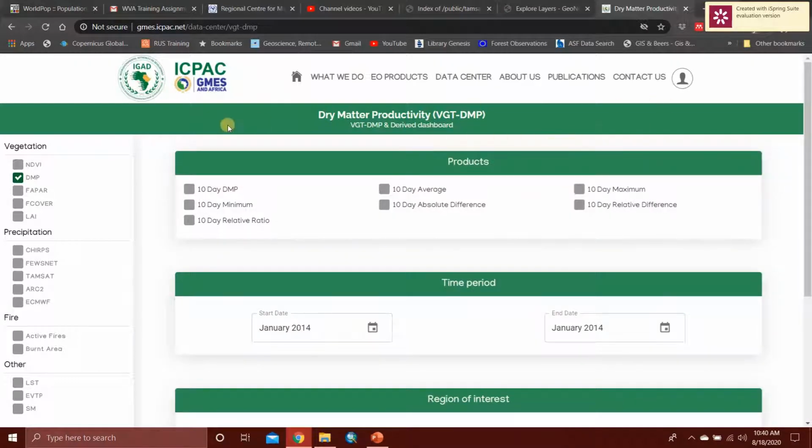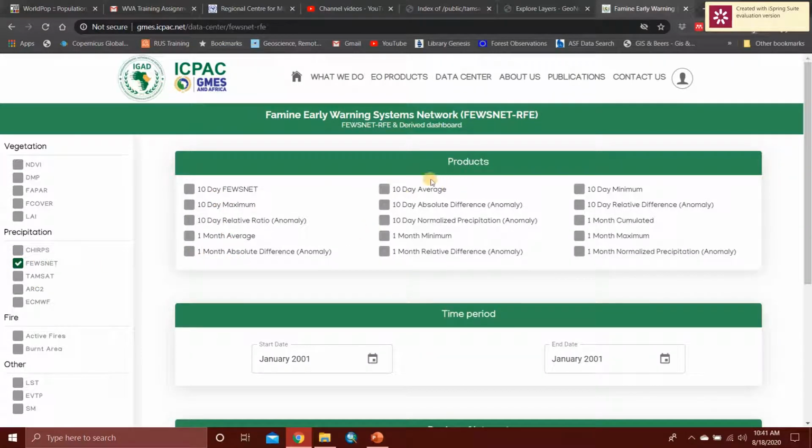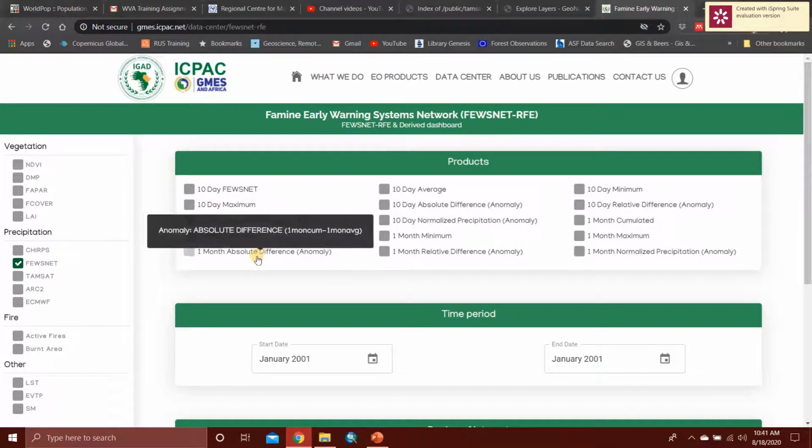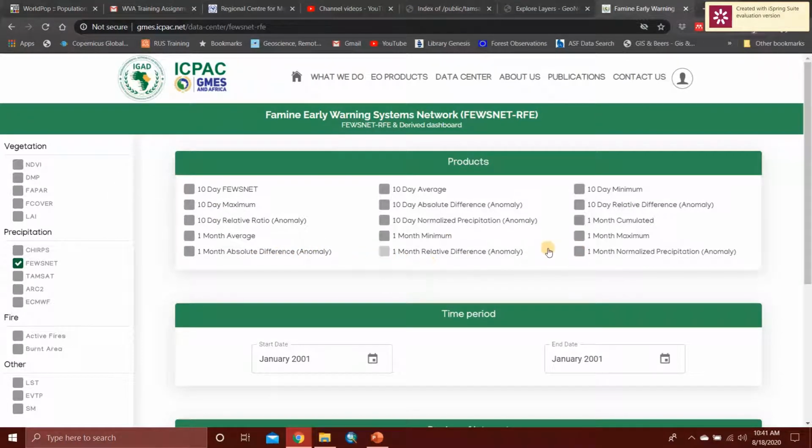So if you want rainfall data under precipitation, you can see TAMSAT, which we have downloaded, is also here. There's FuseNet, there's CHIRPS data, there is also ARC2, which you can click here. And under products, you can pick 10-day average product, monthly data, or you can pick anomaly data, daily anomaly, and then monthly anomalies can also be picked from here.